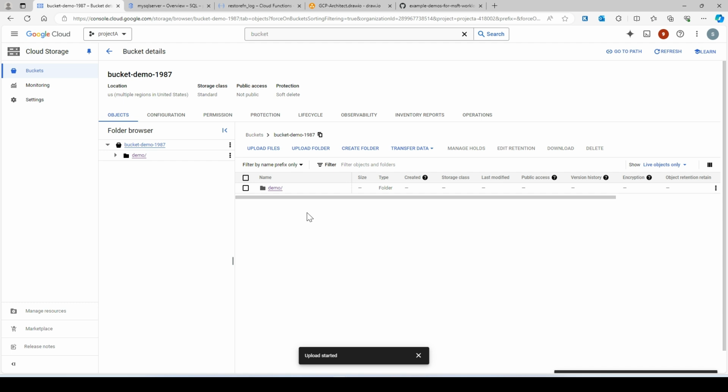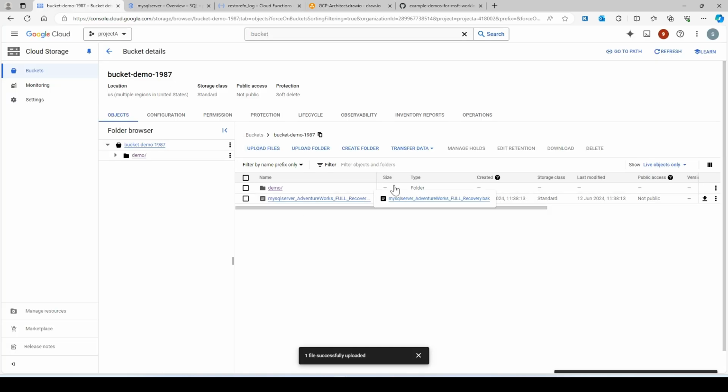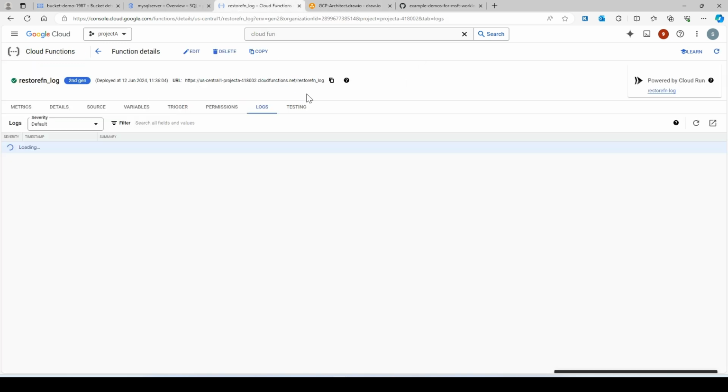If you see this file extension, as I told you, this is the exact file name, MySQL Server, which is nothing but the MySQL instance. Then the database name, the type of this backup, and all this thing. So you can see here, this is exactly what we followed. The moment you put any file here, you will see that your cloud function gets triggered.